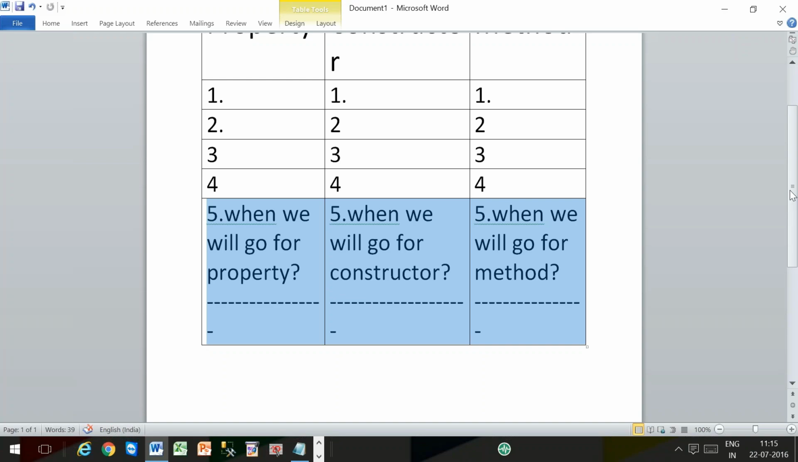Next, Neha, when will we go for constructor? To initialize instance variables. Whenever we want to initialize the class level variables in a particular situation. The situation can be when the class is loading or at the time the object is being created. When will we go for method? Whenever we want to perform the operations on class level variables. Okay, right.